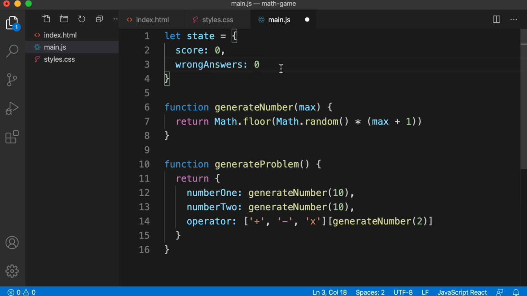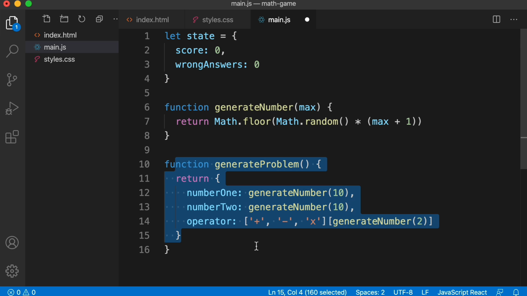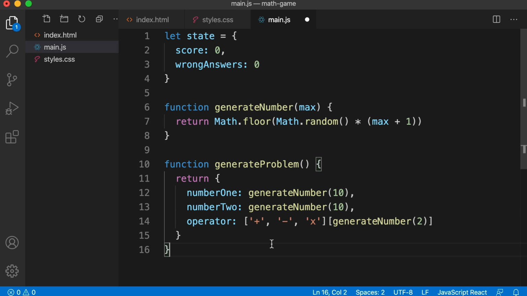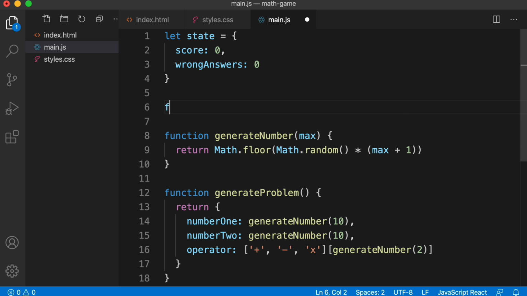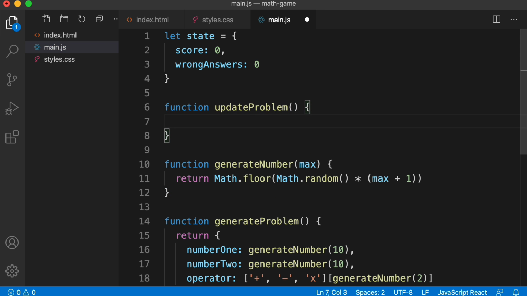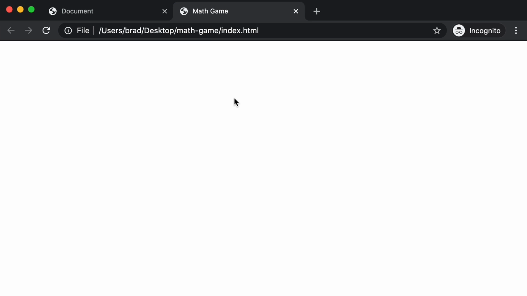Okay, now let's think about when we need to generate a new problem and display it to the user. So it's when the page first loads, and it's after every correct answer, or if the game starts over. So let's create a brand new function. Let's give it a name of update problem, parentheses, curly brackets. And in this function, we want to do 2 things. Number 1, we want to generate a new problem and then store it in our state. But then number 2, we want to update the HTML user interface to actually visually display the problem to the user.